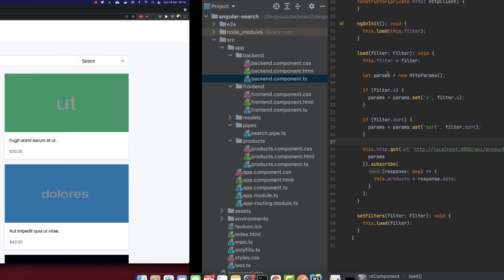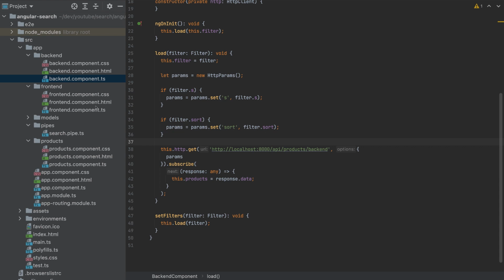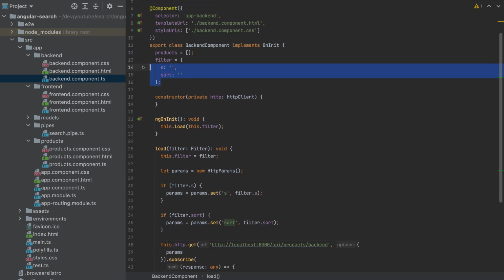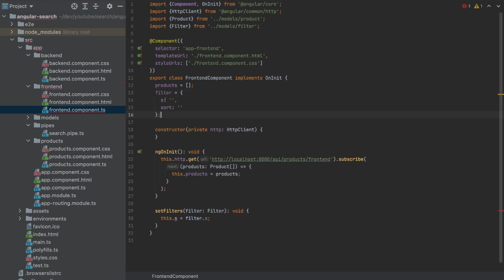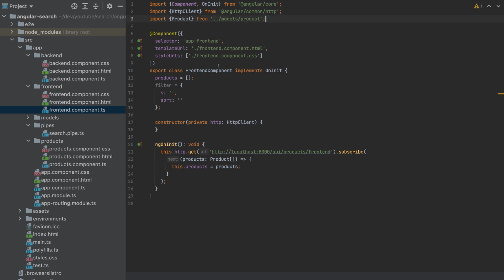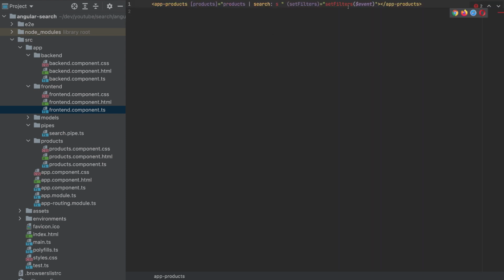Let's do it for the front end. First we have to add this filter to the front end as well, and now this filter here will set it. Actually I can remove it directly, we don't need it because we can set it directly here.